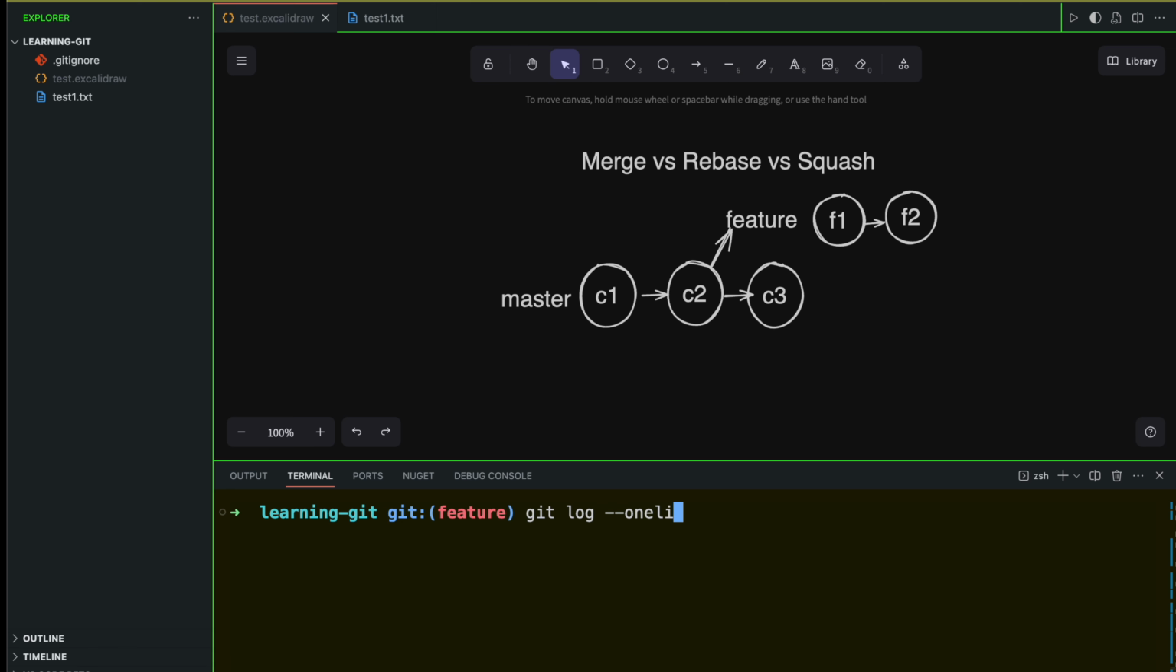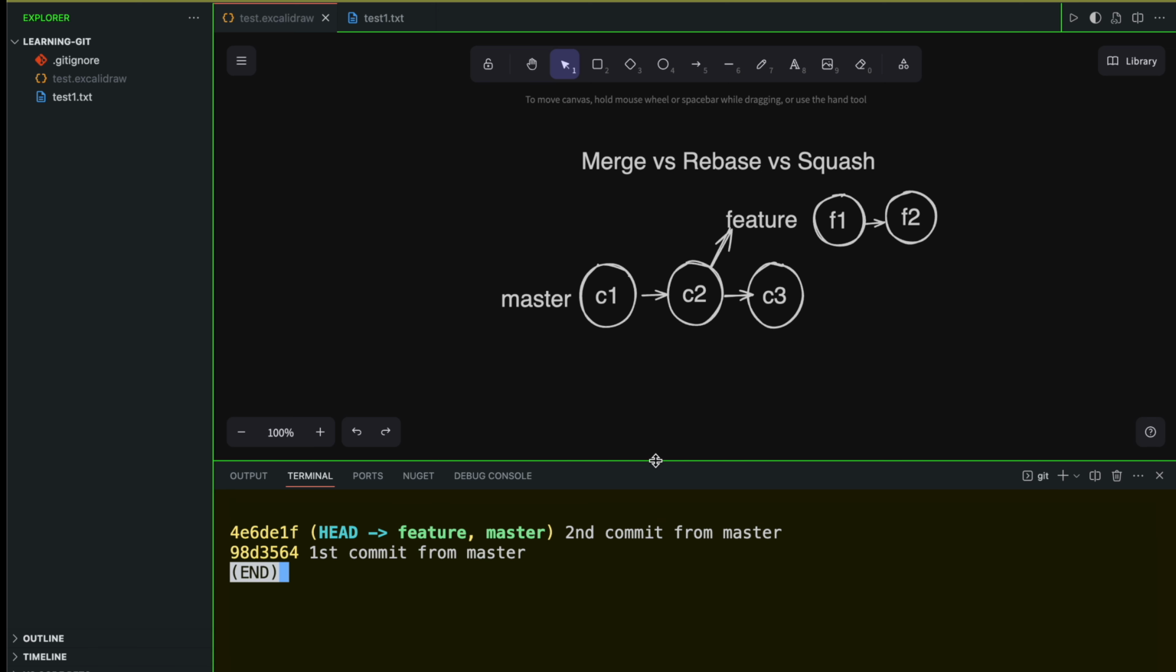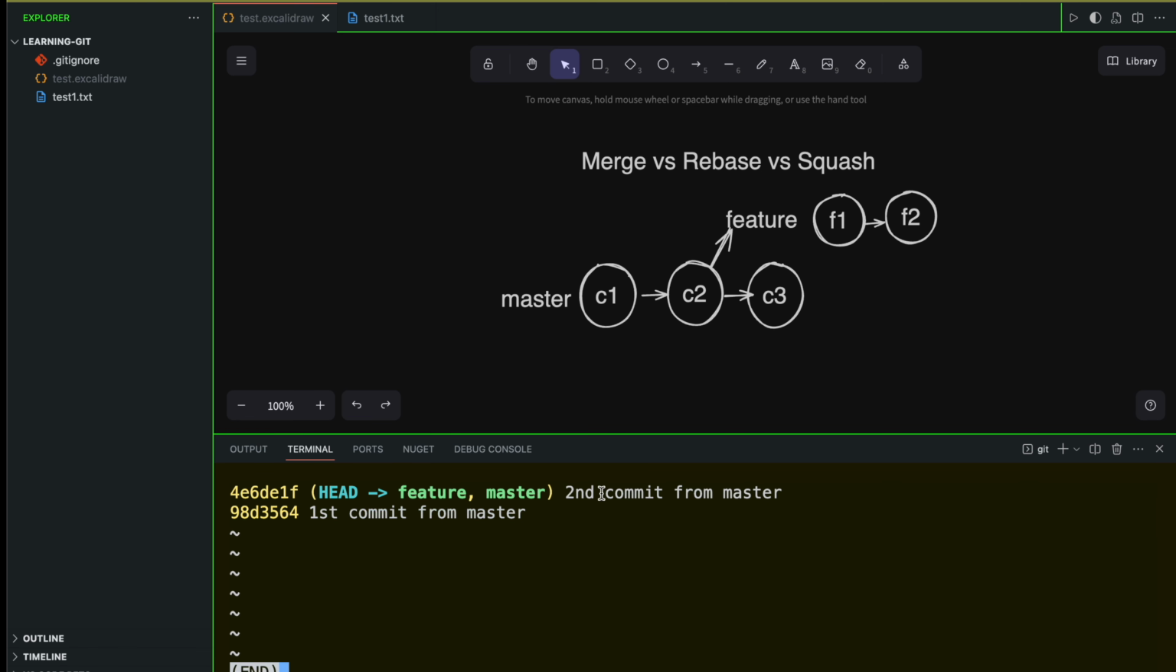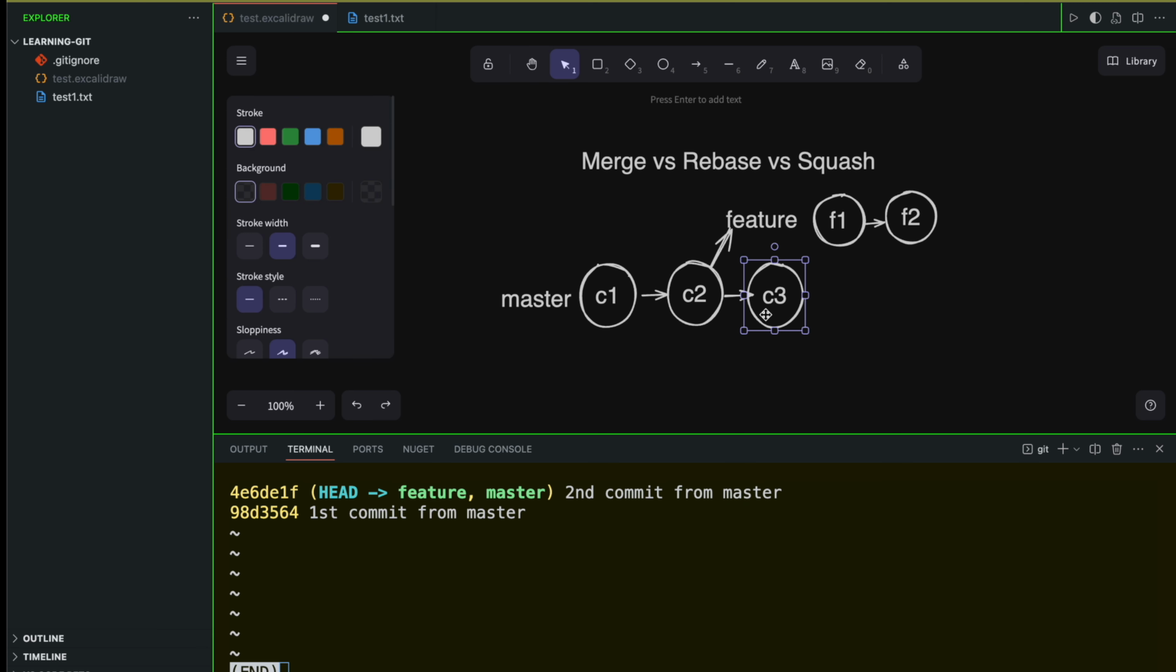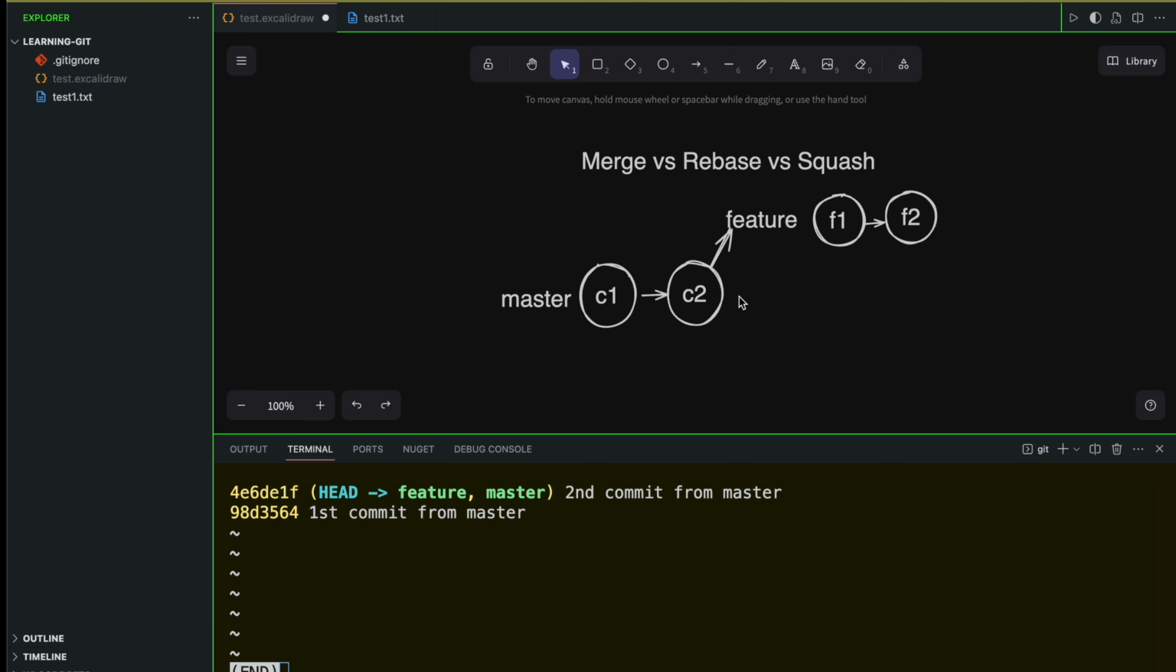One line. And we can see that at this moment we have the first commit from master and the second commit from master. But remember that we are in the feature branch, so we have all the commits from the master. We haven't made any commit called C3 yet. So let's just try to understand this, okay?